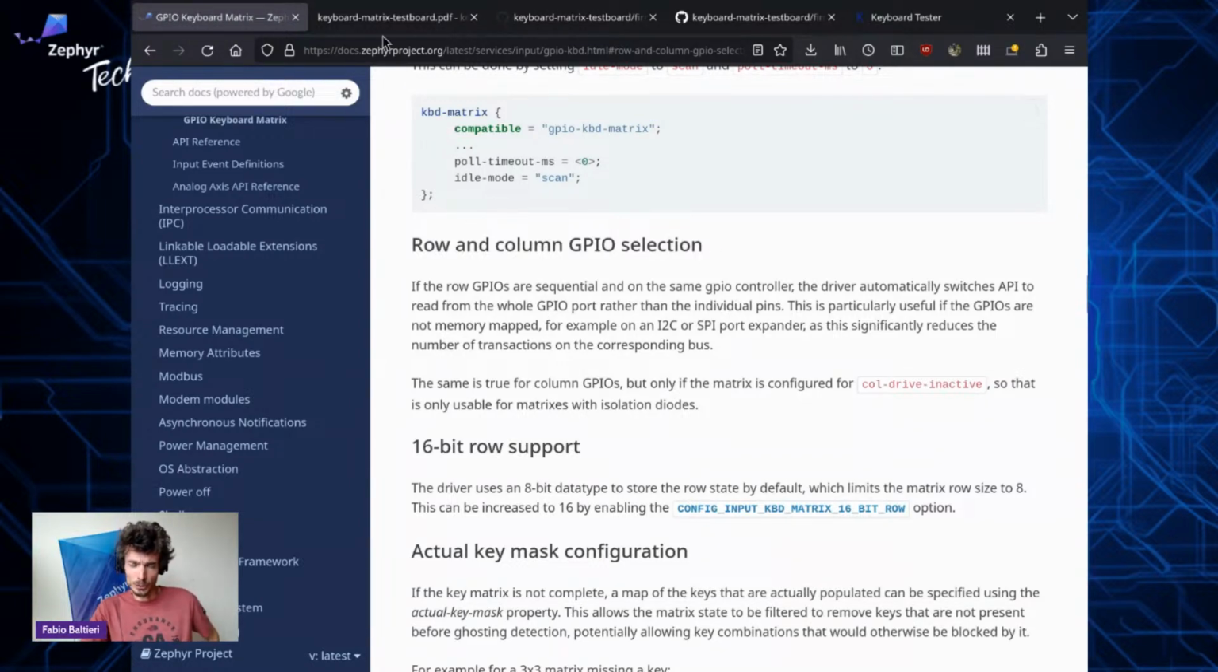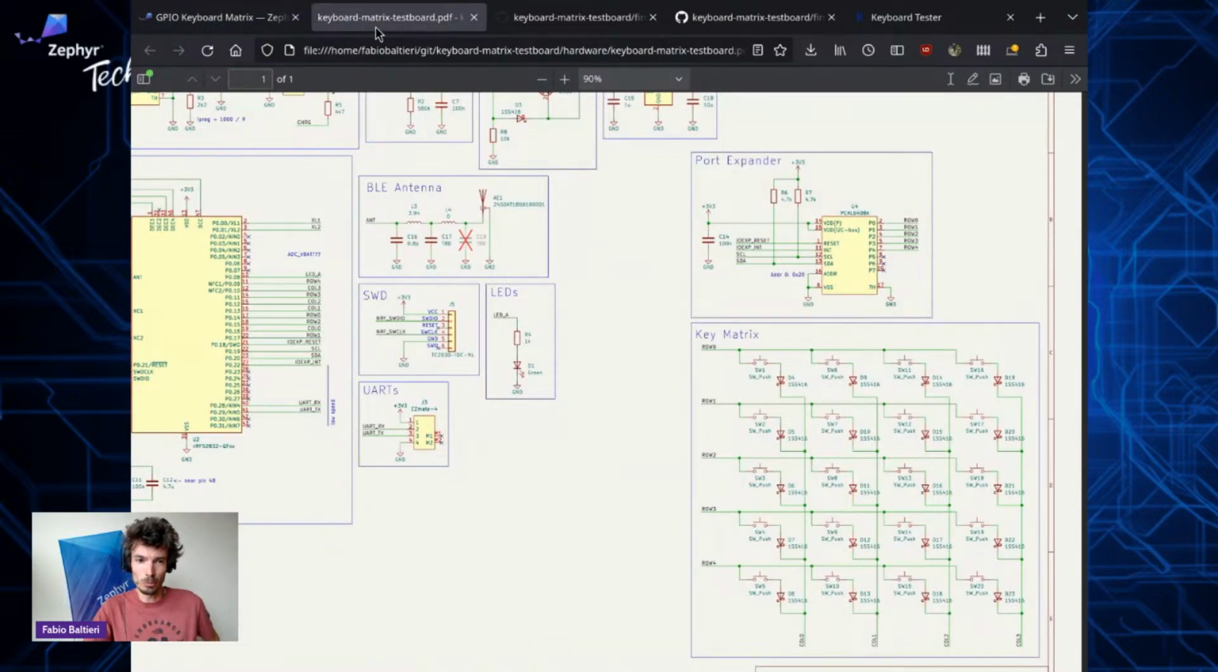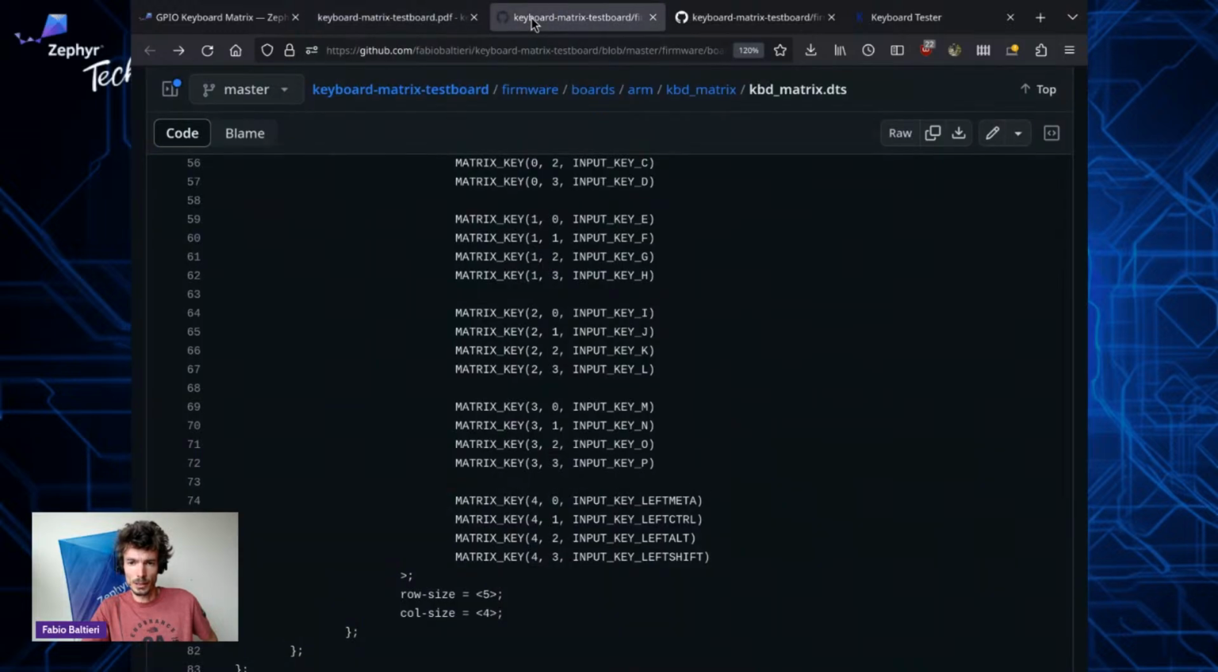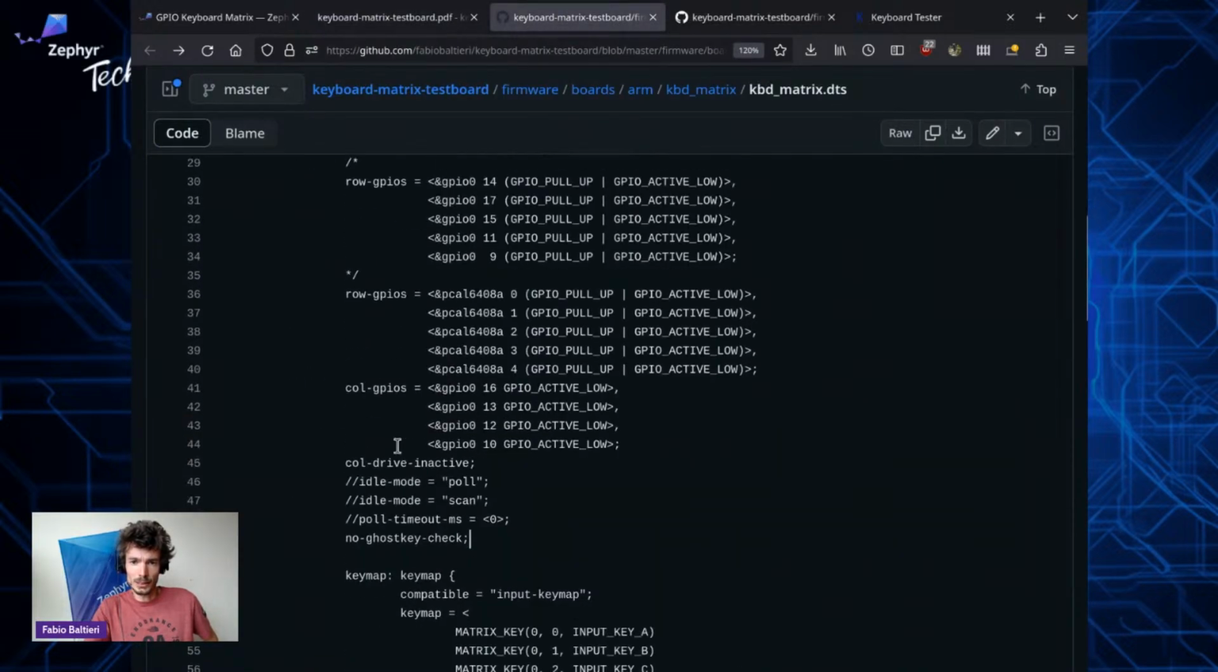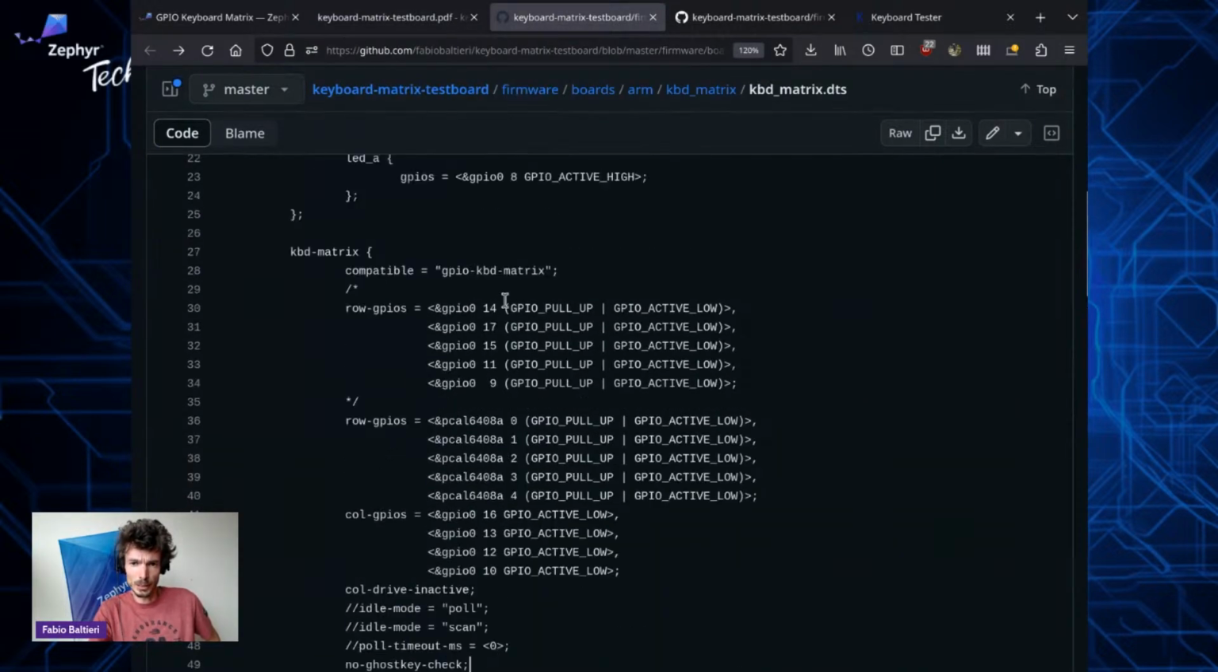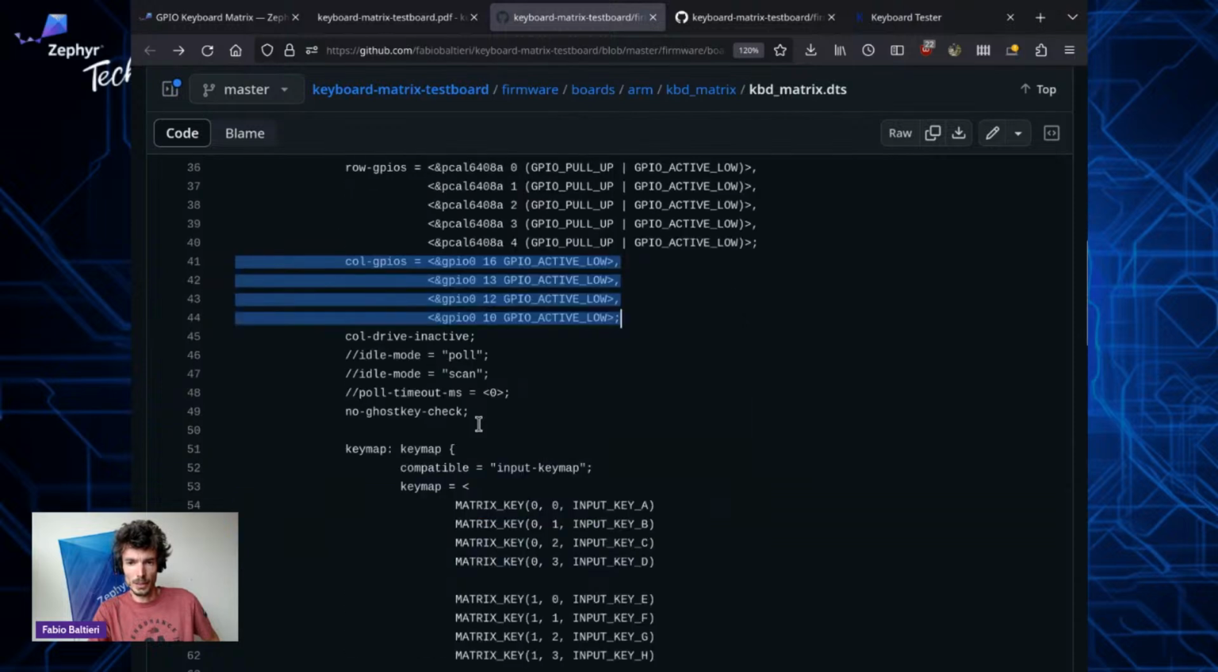And actually I have a small demo. For developing this thing, I actually made a small board, which I'm going to show in a second. And this is the schematic, how it looks. It's a 5x4 keyboard just for testing. And the rows are connected to an I2C port expander. And this is how my device tree looks. So I have my GPIO KBD matrix device, and the rows are on this PCA6408A over I2C, and the columns are directly on the microcontroller.